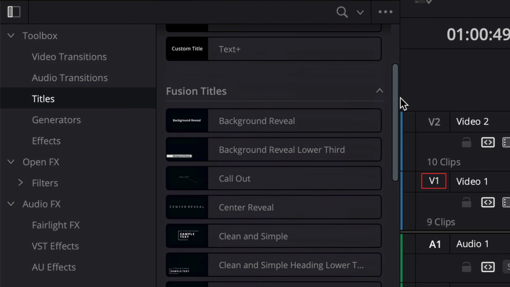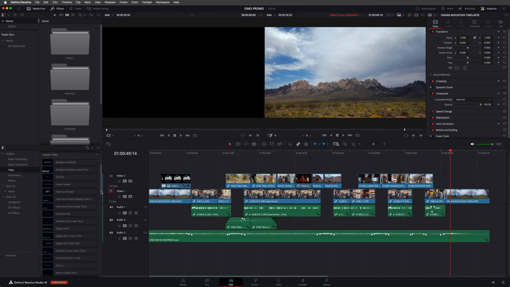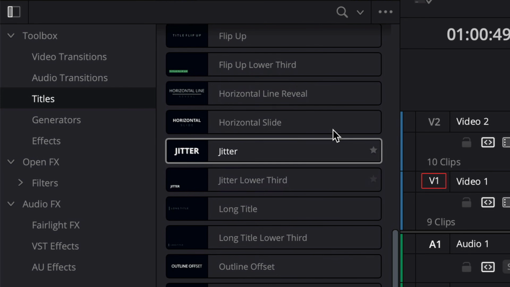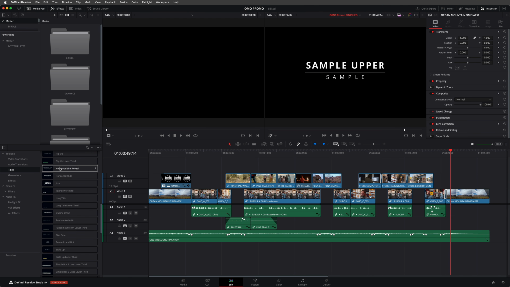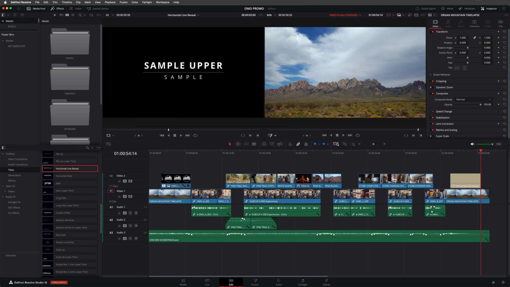Understanding a basic title like this is very useful when it comes to working with the other Fusion titles that are available in the edit page. As with most elements in the effects panel, the Fusion titles can be previewed by moving your mouse back and forth over the title. For this example, I'm going to use the horizontal line reveal for the end of my current edit. Let's start by editing this into my timeline using a place on top edit.